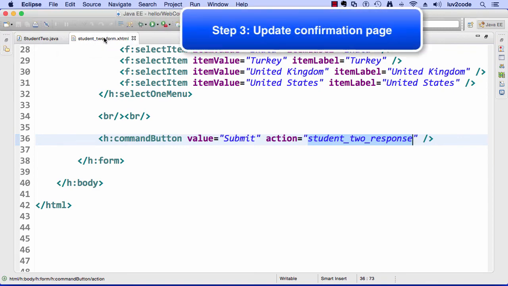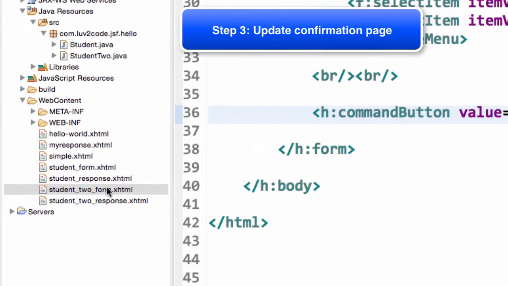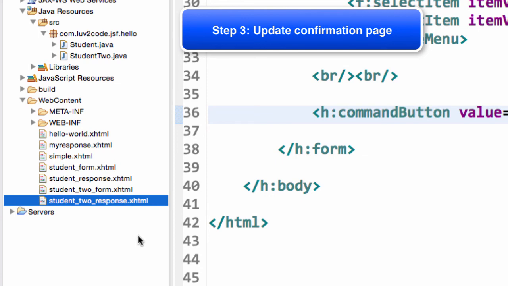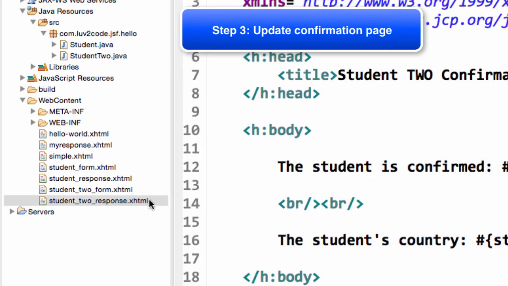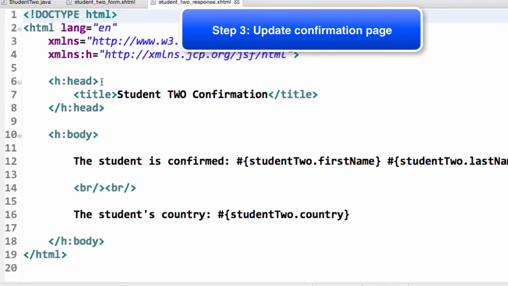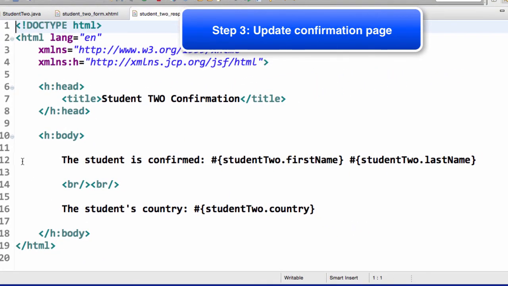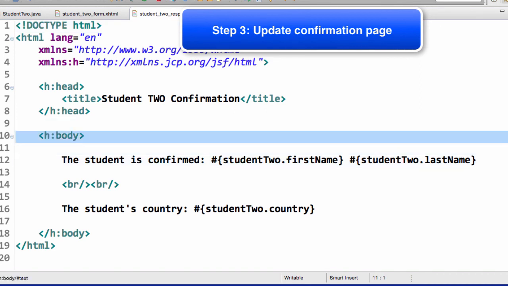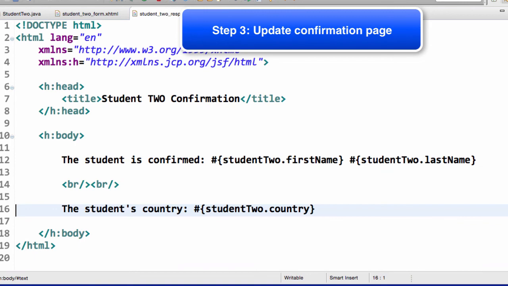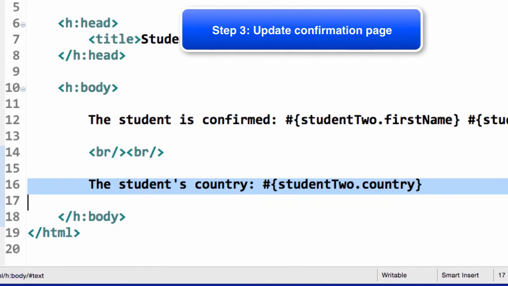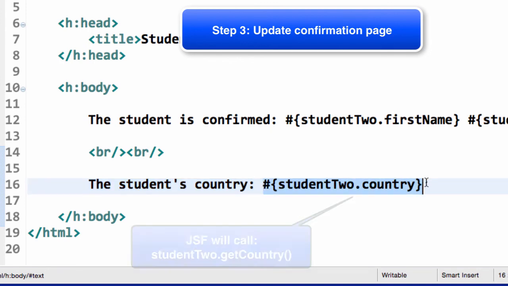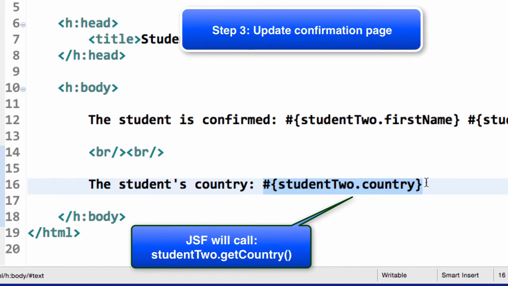All right, so let's go ahead and move over to our confirmation page. So our confirmation page is student2response.xhtml. I'll go ahead and open up this file. So on line 12, we have the information from before, the student's confirmed. The new information is on line 16, the student's country. And then here we give the pound curly brace student2.country. So that'll actually talk to that managed bean. It'll call the getter method for country. So it'll call student2.getCountry, and the results will be displayed right here in the page. And that's basically it. Good job.